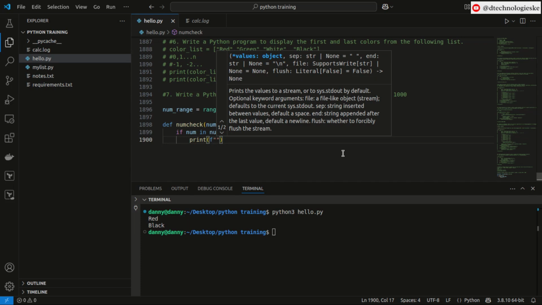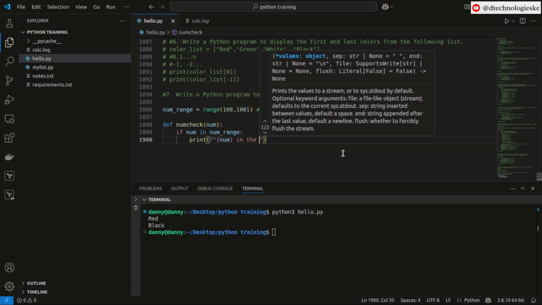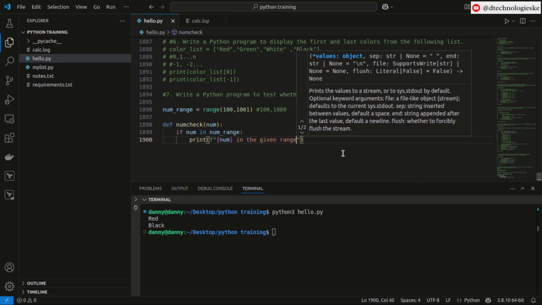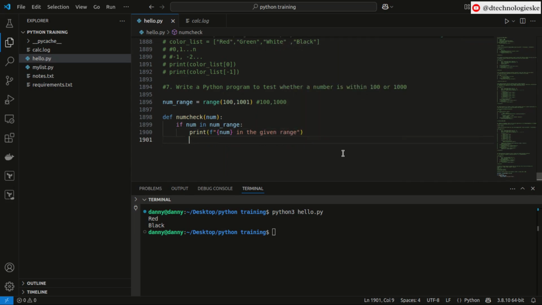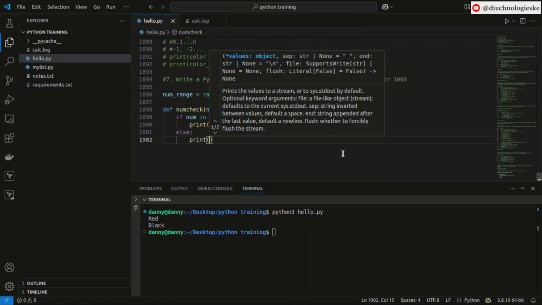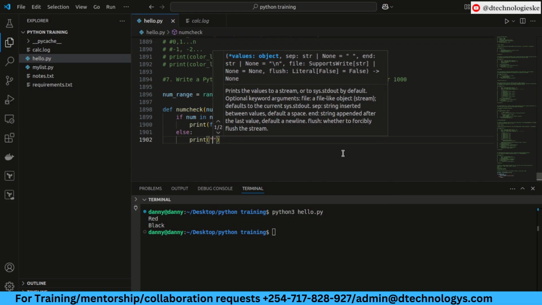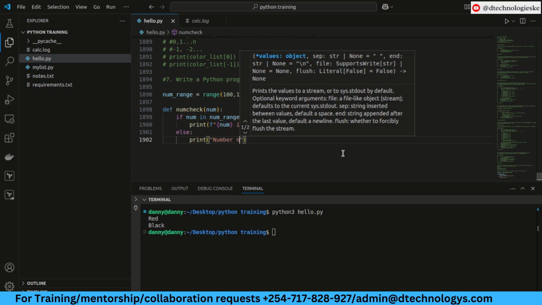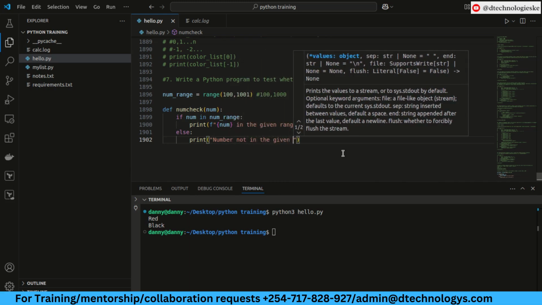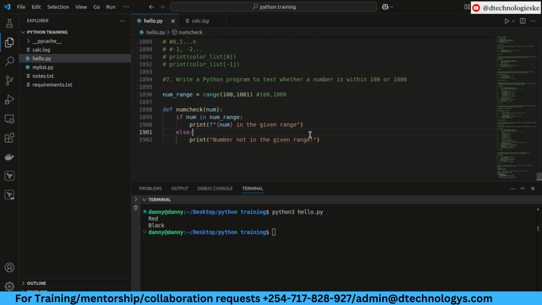Let me have that: num in the given range. Then you can have else, print. Let me just make it simple: number not in the given range. All right, so the next thing is to call our function.